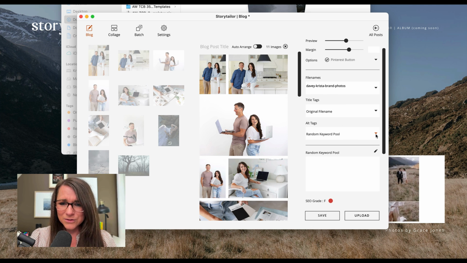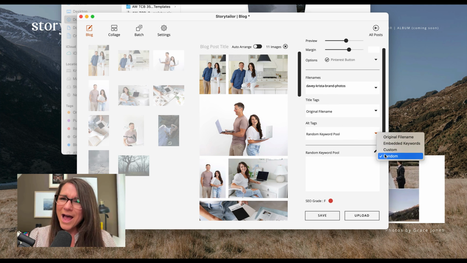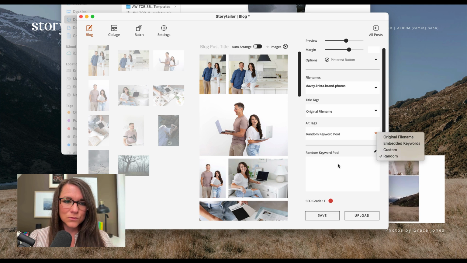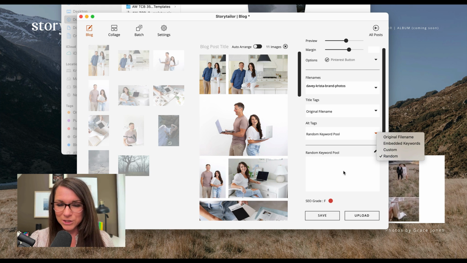Alt tags, it can do a random keyword pool. I actually don't think we're going to need this because we're going to download the files individually. We're not going to let Blogstomp do the injection of code into our blog. I don't like that option because it makes these posts only editable from Storyteller. So if you ever stop paying for Storyteller, you lose the ability to actually change your blog posts and the way that they look. It also makes it so that these posts are tied into Storyteller.